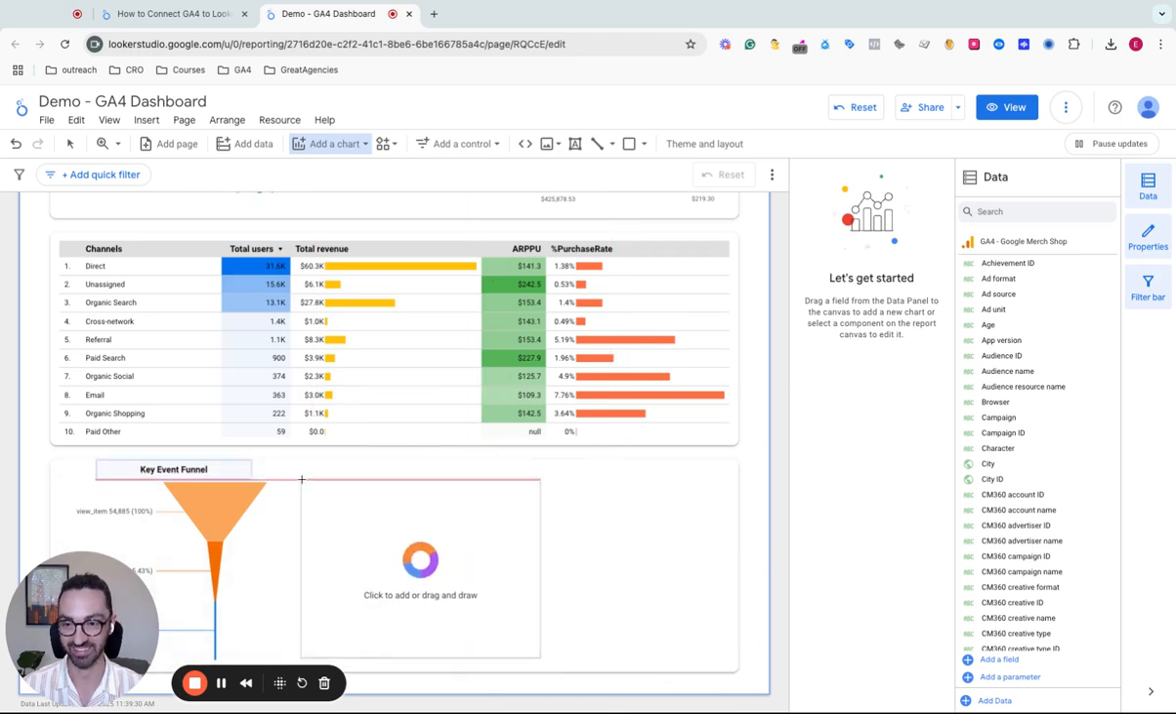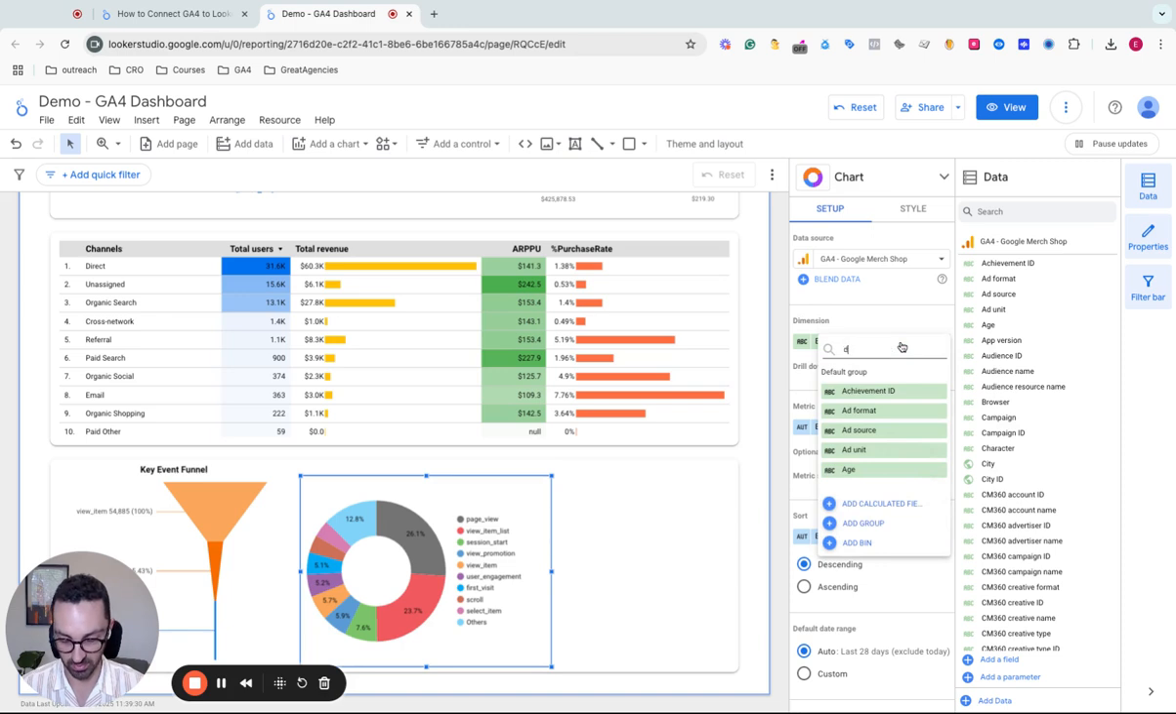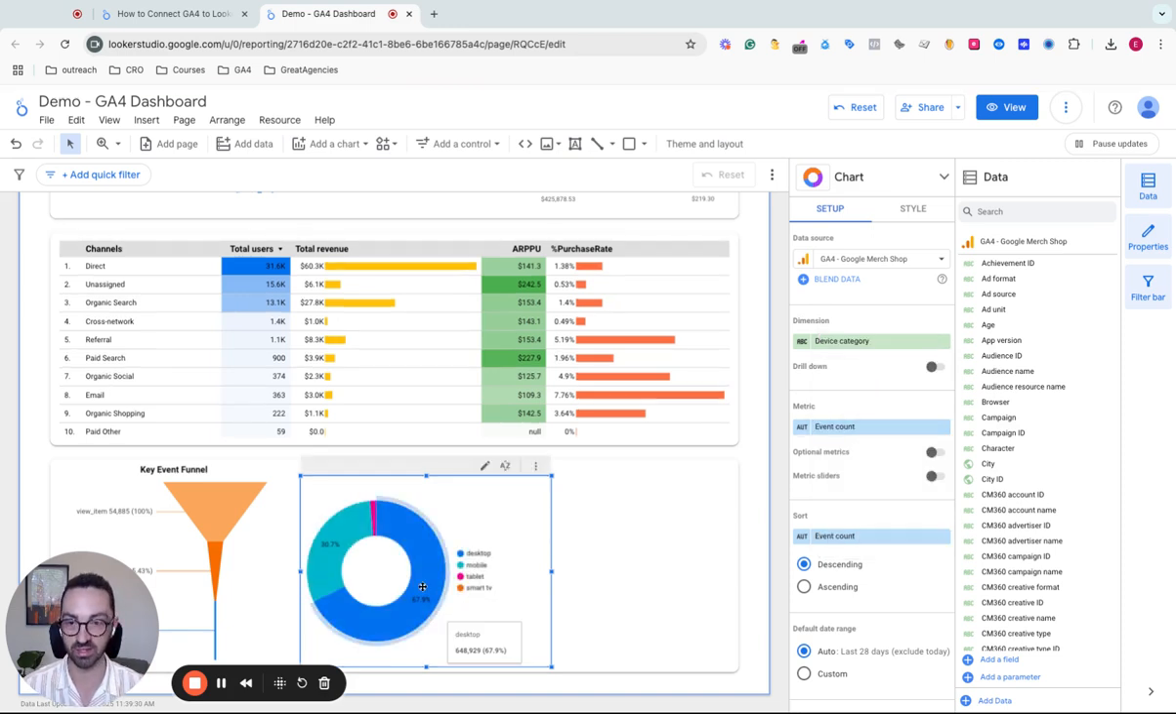I edit this donut chart, and I end up seeing all these events that we have. We don't want to see it. We want to use those devices. So I click on this, search for device, find the device category, and end up with mobile, desktop, tablet, smart devices.